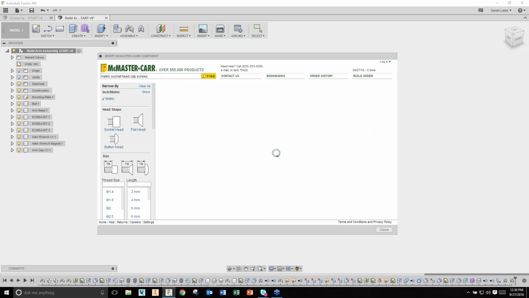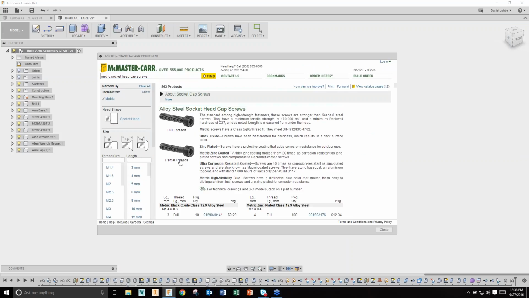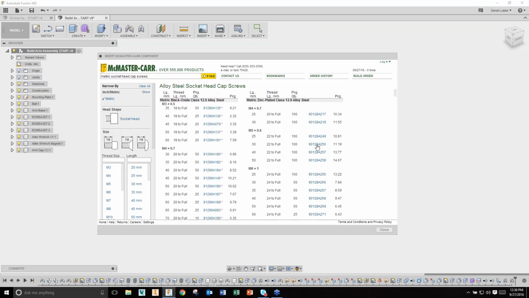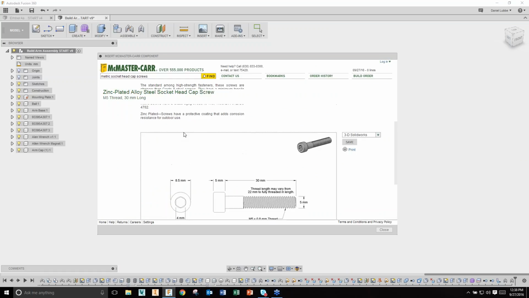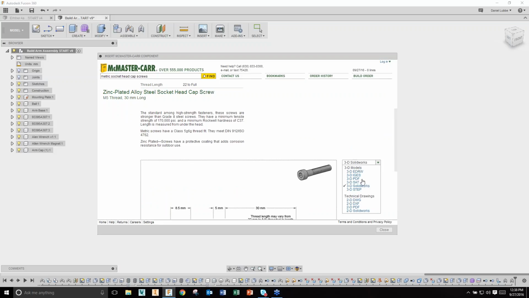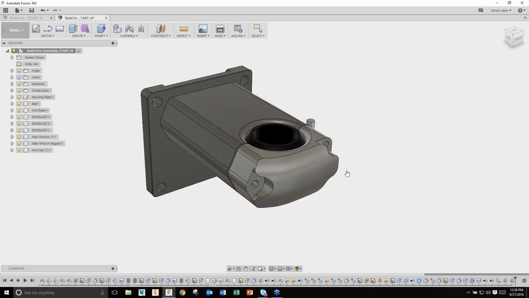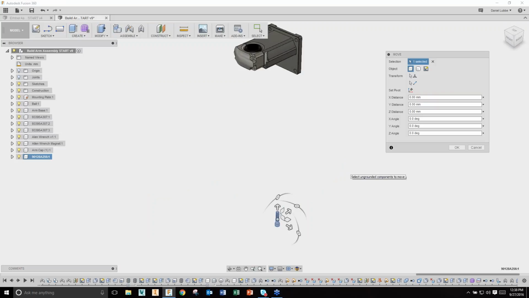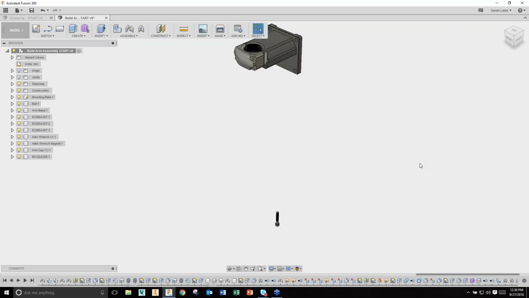I'm going to come down here and we'll just grab some generic socket head. I know the size I'm going to eventually get, so I'm just going to go to this M5. I'm going to come to the CAD file, choose STEP, and hit save. What this just did is it grabbed that hardware 3D data from McMaster-Carr's website and inserted it directly into my assembly.